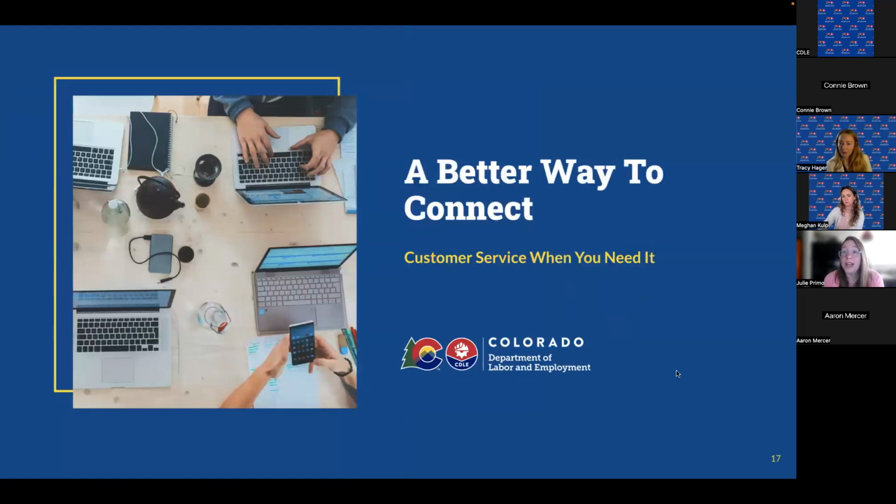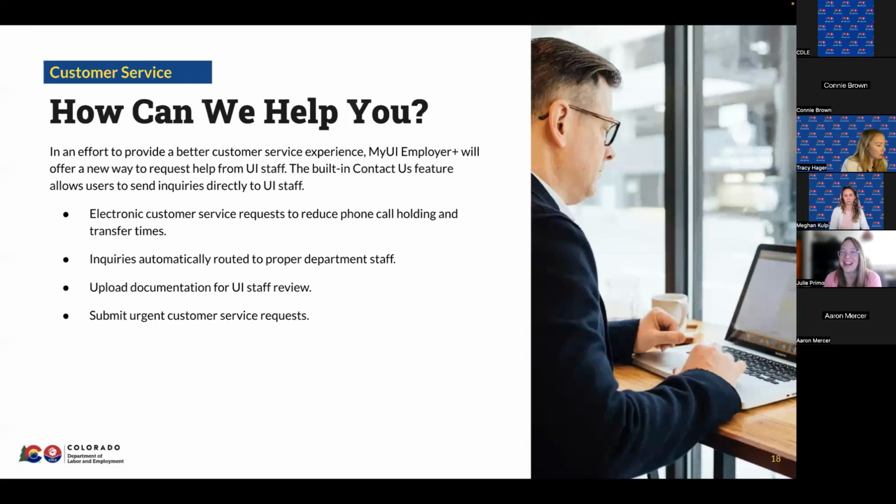So a better way to connect with us. We also thought about in the system, how do our employer and our TPA population connect with us? So we really thought about how do we give customer service when you need it? So we added in a couple of things in the system. Next slide. Thank you, Craig. So how can we help you?